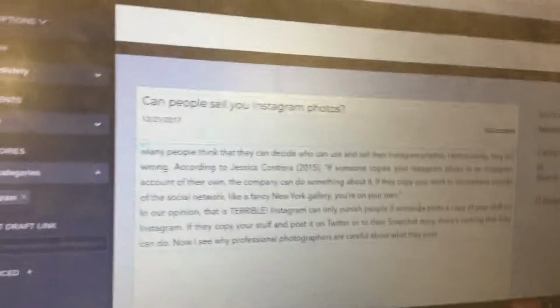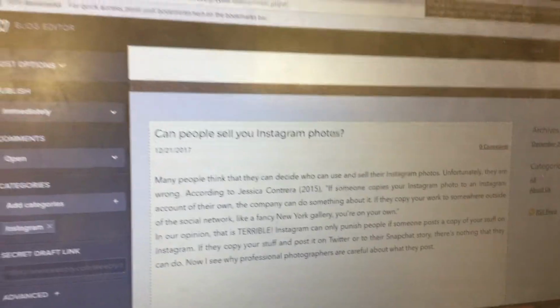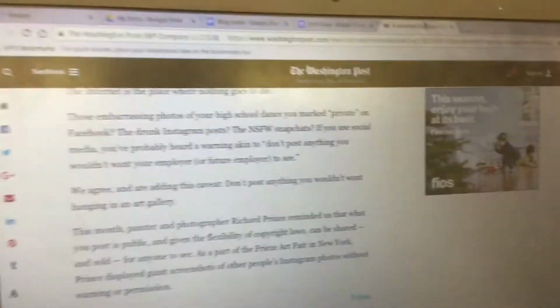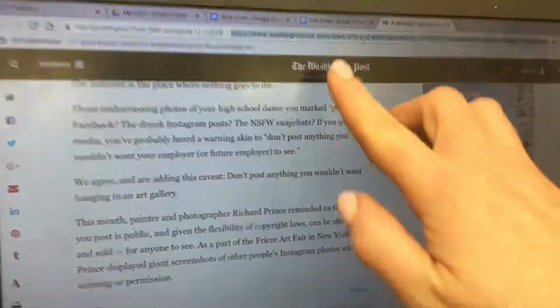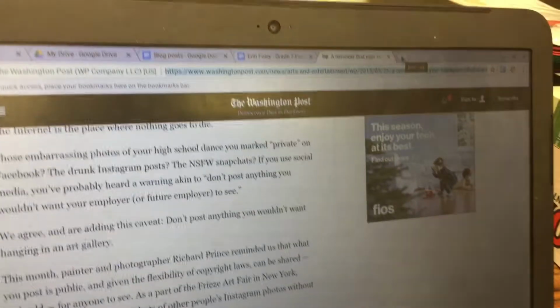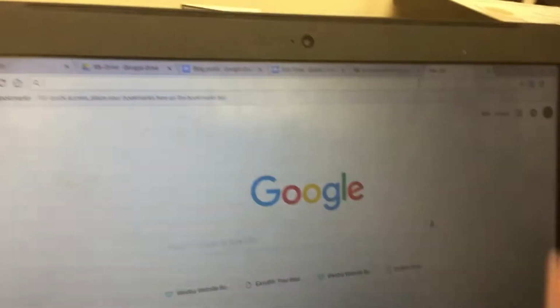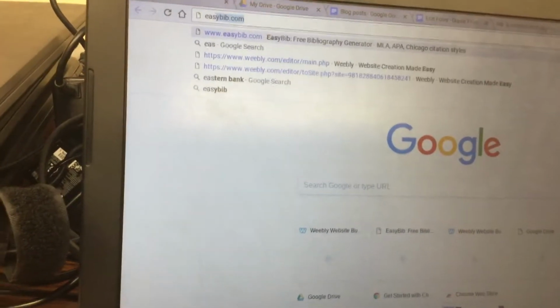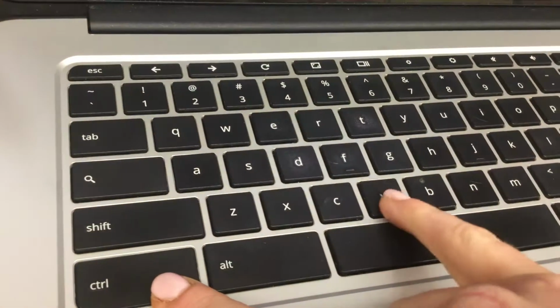And then from here, I'm going to go back over to the article that I used for my information, and I'm going to click up at the top to highlight the URL, hit Control-C on my keyboard, and I'm going to make a citation. So I'm going to click back over, open a new tab, and in the new tab I'm going to go to easybib.com, and then we're going to paste the URL underneath where it says website. So hit Control-V on your keyboard and then click on Cite It.